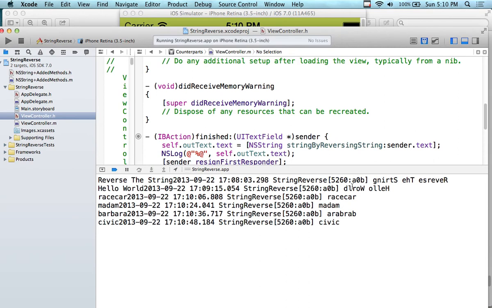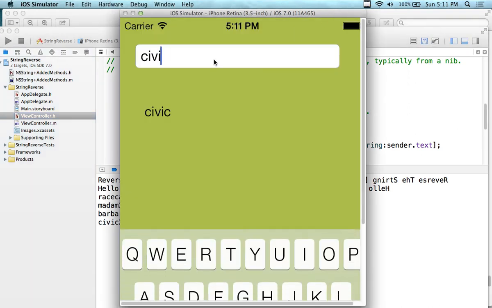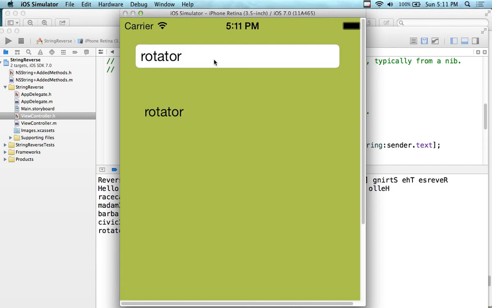Rotator. And look, we have all of the different NSLogs. What did you say? Potato? Rotator. Rotator? Let's see. Rotator. You're right. You can test it using this program. Alright. It's about all I can give you on this program.